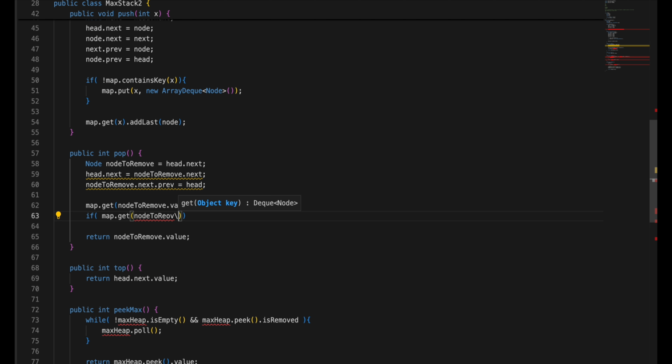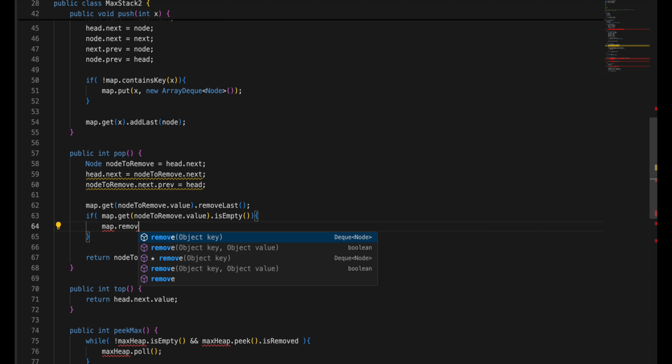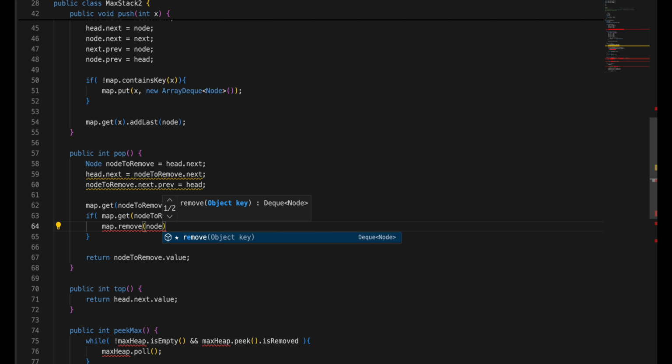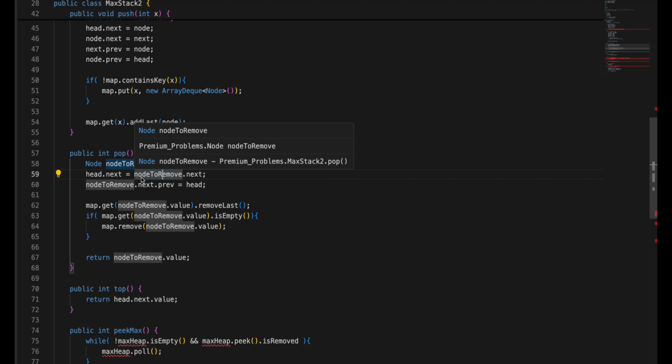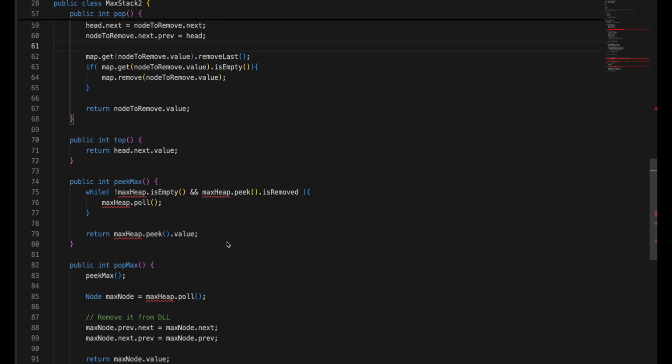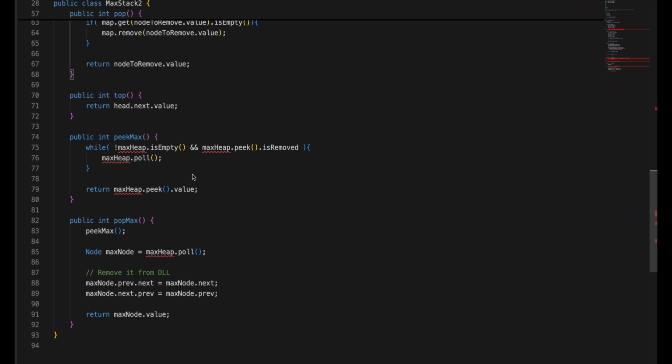So we can do node to remove dot value is empty. So if it becomes empty, then we have to remove that key from our map. It's going to be node to remove dot value, and at the end we return node to remove dot value. And what's the warning? This is giving us assignment to itself. Okay, what's happening here? Node. No, it's fine.